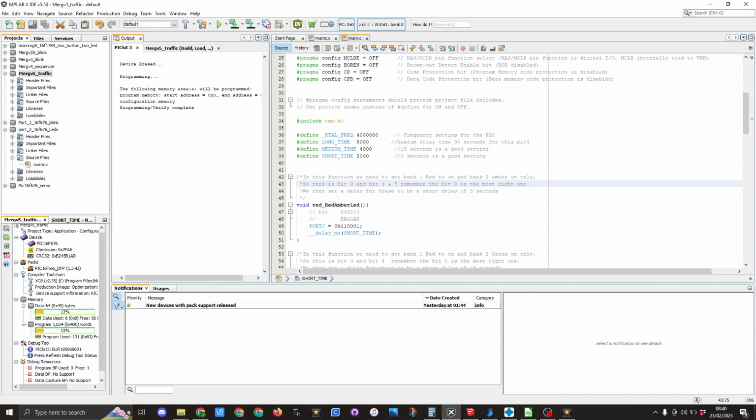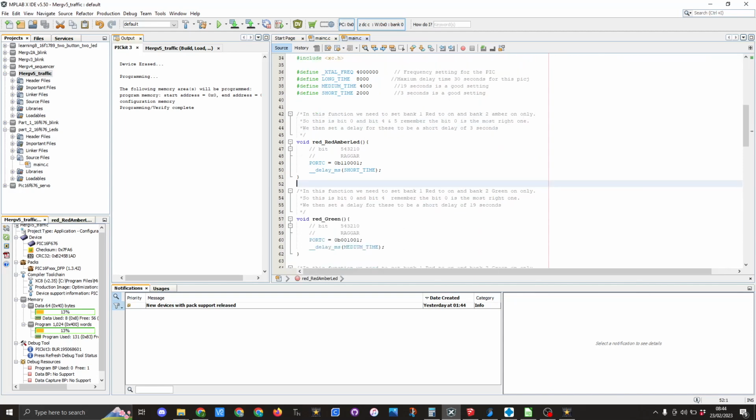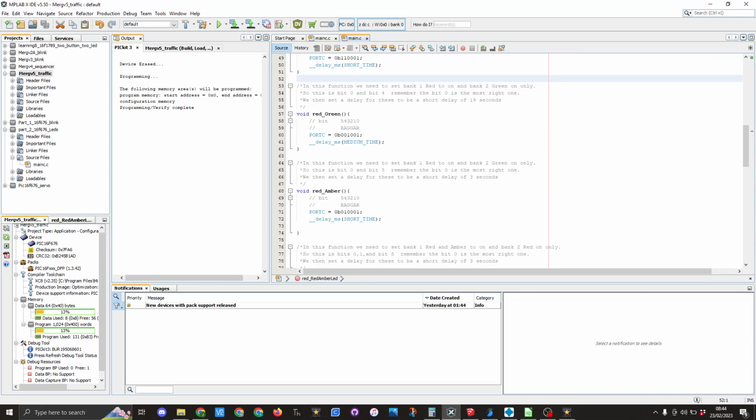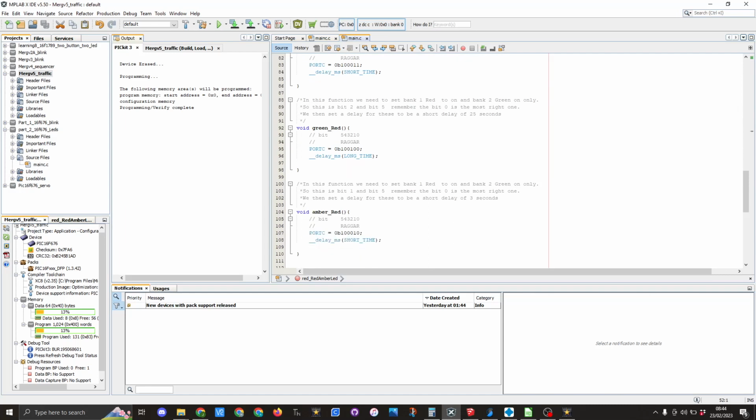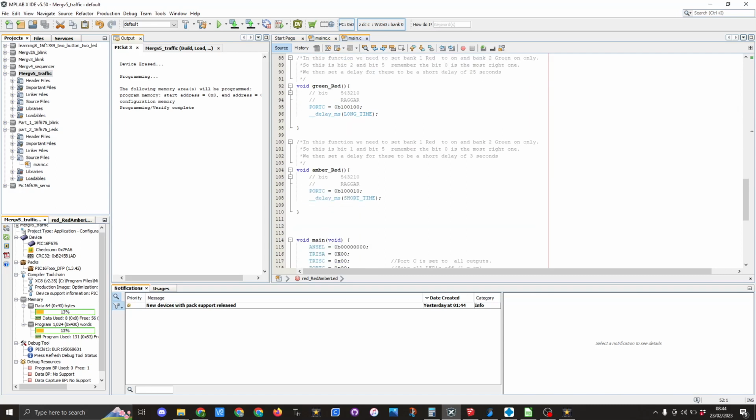We then have another 5 functions that do similar things, and I will make this code available on my GitHub page and the link will be in the description. But each one of these goes through the sequence of changing the bits for all 6 pins in one go.